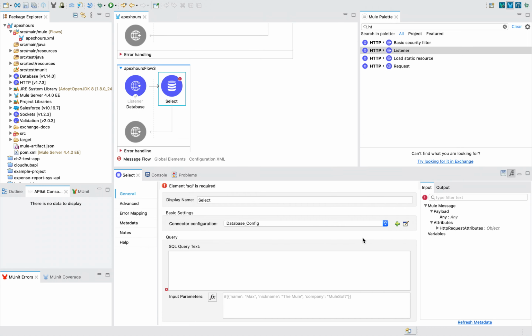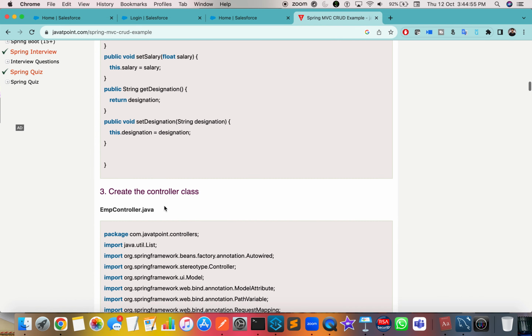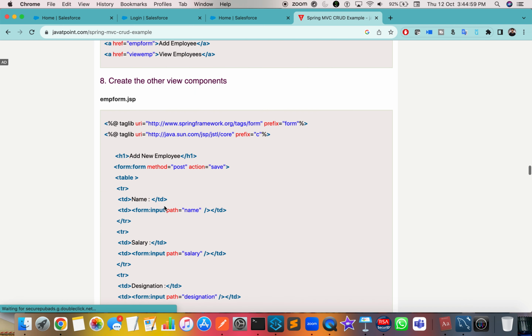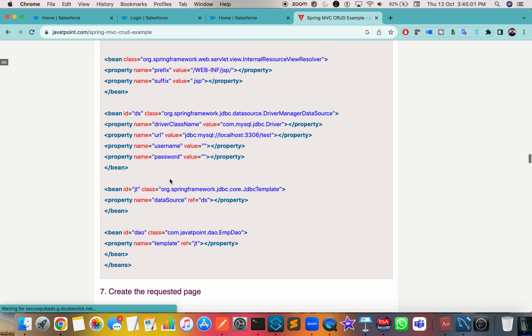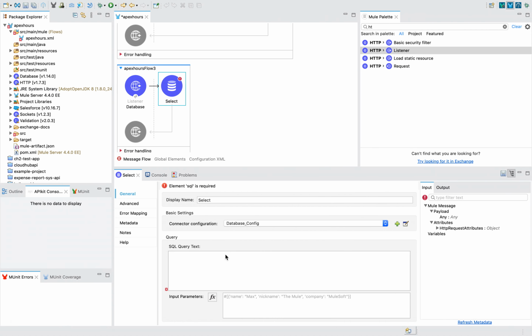Now, very simple. I don't have to write the lines of code, all this stuff is not required. All these lines of code, you can see here, right? Username, password, the URL, all this stuff is eradicated. Now, the only thing that we have to do is write the SQL query.